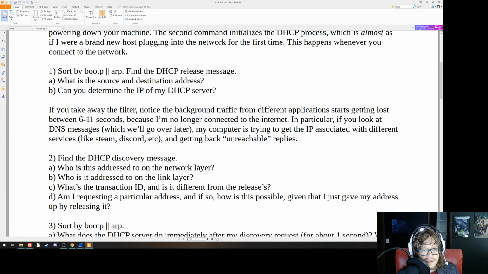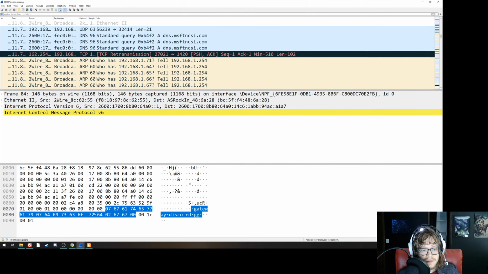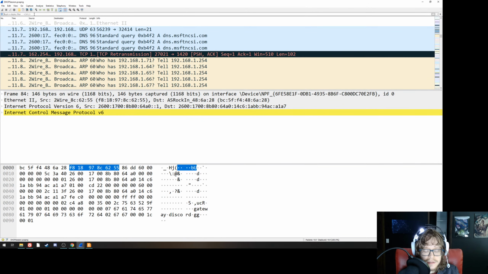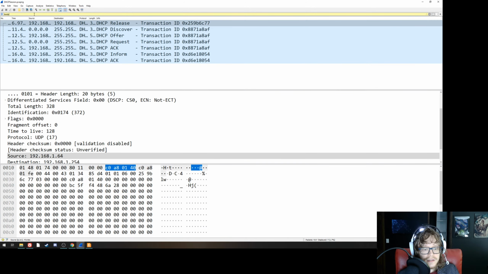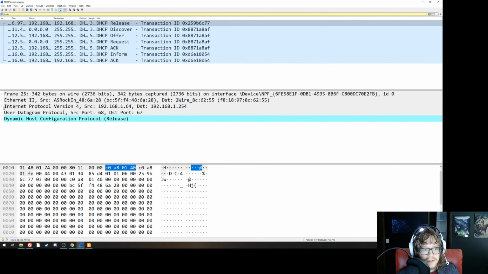Now find the DHCP discovery message. So we're going to have to sort by bootp again. Who is this addressed to on the network layer? And who is it addressed to on the link layer? Alright, so I'll wait for this one in chat. Find that DHCP discovery message and tell me in chat who it is addressed to at the link layer. Who does the discovery message go to at the link layer?